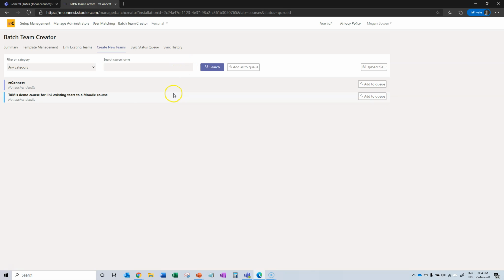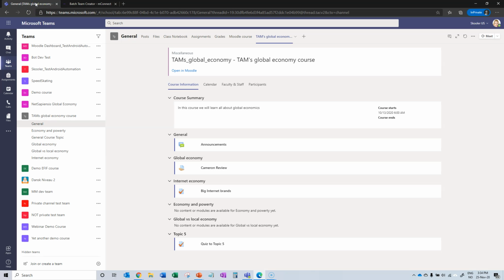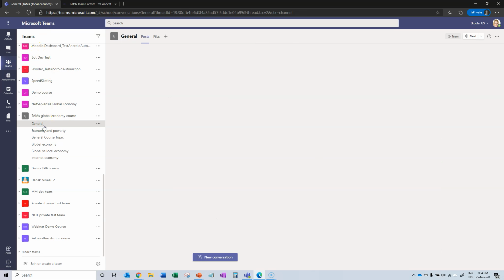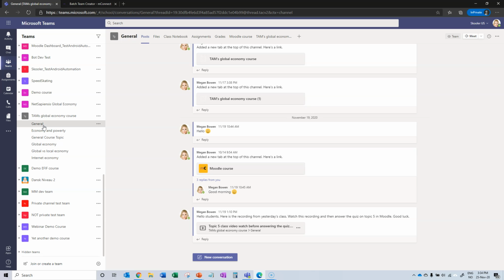Cool. So then the second part of the agenda, which I'm super excited to show you: how does this look inside Teams? Everything on the left side here, you are familiar with today from Teams. And today we're going to look at Tom's Global Economy course. You have the basic tabs up here: post, files, class notebook, assignments, grade.